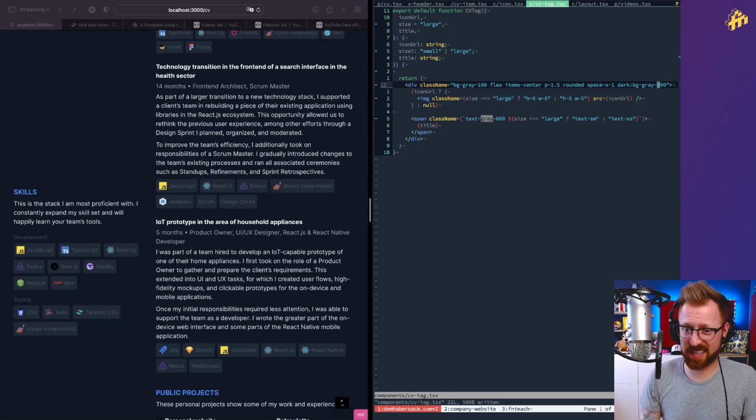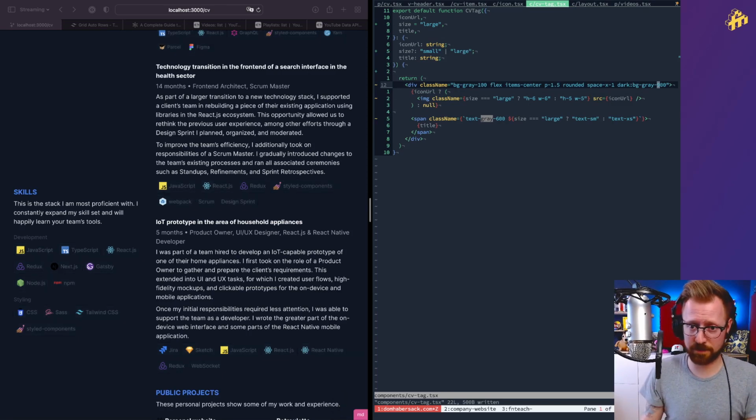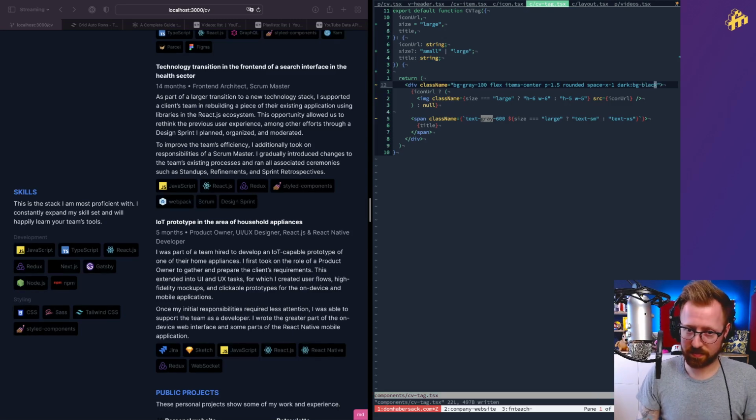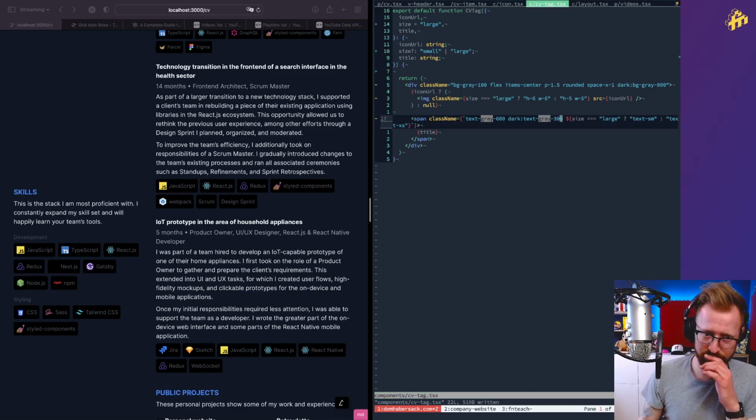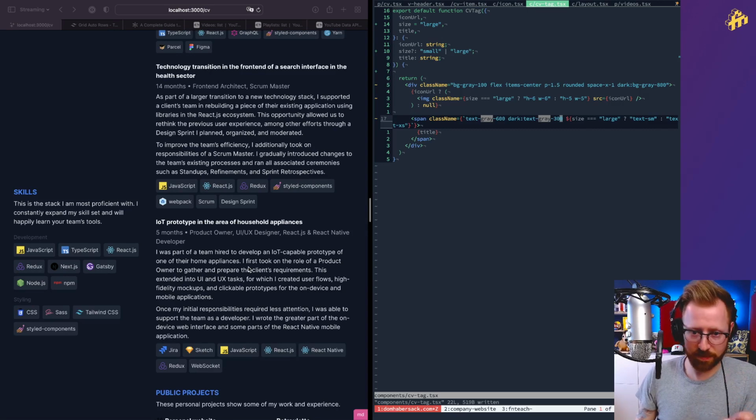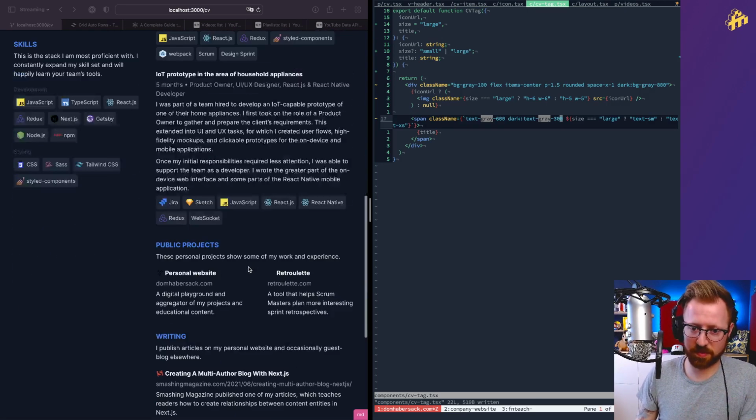Could I go darker? If I go 900, it will disappear because 900 is the background color. If I go black, that would also work, but not really. Would that help with the readability of the icons? Don't think so. Next.js disappears completely. So let's go gray 800, and let's keep flipping the colors. On dark, we go text gray 300 here. Is it perfect? No, it isn't. Is it usable? Kind of.